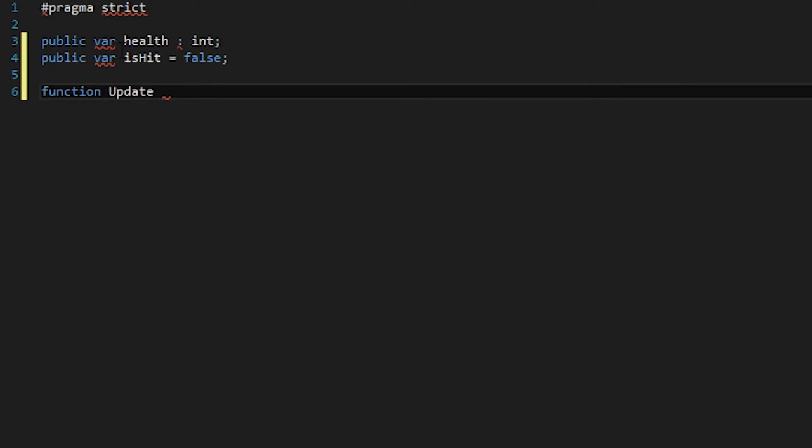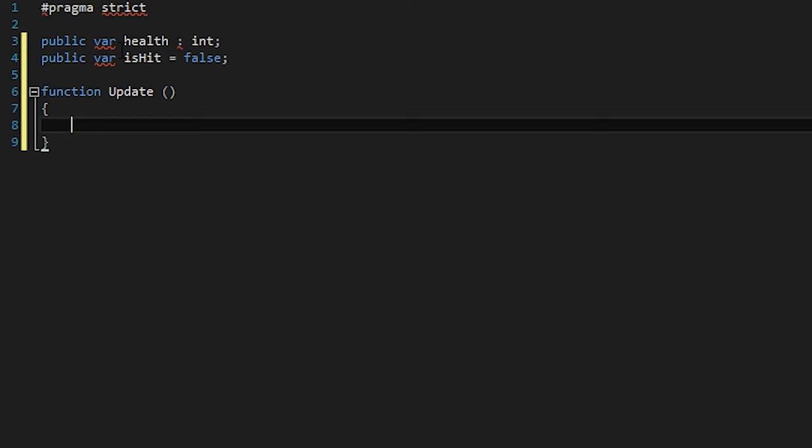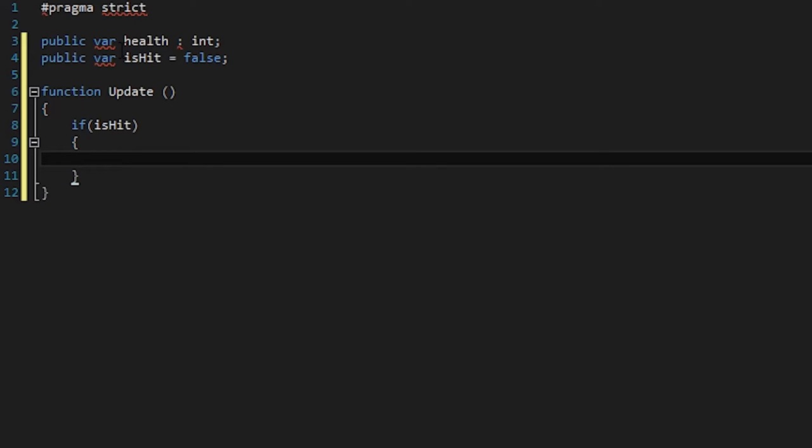We're going to make a function called Update. This function is pre-built into the engine, and it's checked once a frame, making it very useful for input and checking to see if variables are the same. I'm going to make an if statement to check to see if the isHit variable has been set to true. Basically, if the player gets hit and the variable is triggered, the statements inside of the brackets will trigger. That's basically all an if statement is. I said triggered way too much in this tutorial.